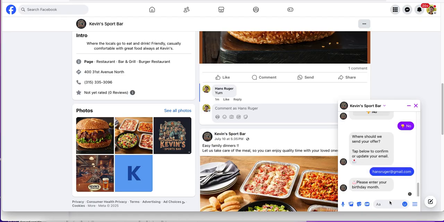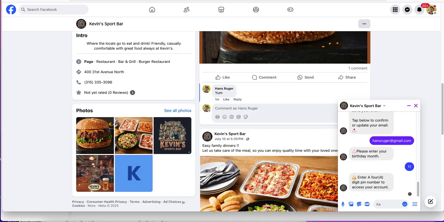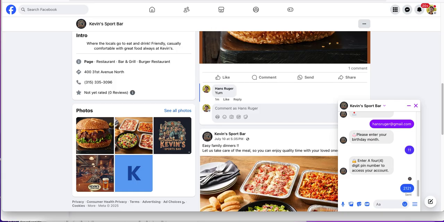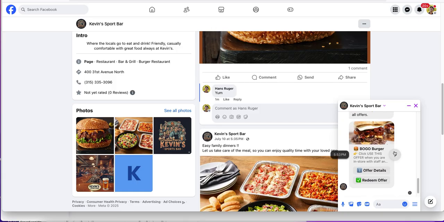So here's one of the questions you have to type in. We always want to know their birthday month. I'm in November, so I'll put that in. And then we always want to have a passcode to get back in. Mine, I'm going to do 2121. That's the one I like to use. And there we go. We have our offers right there ready to go.